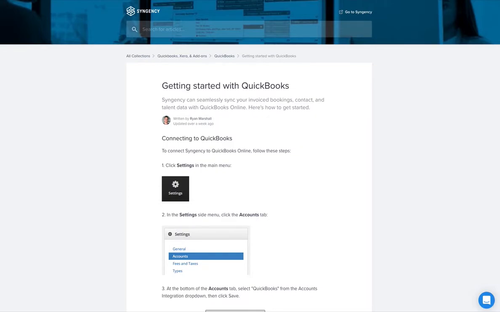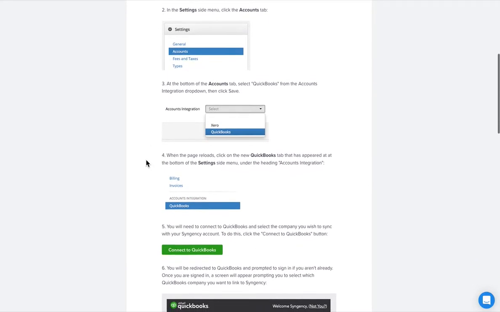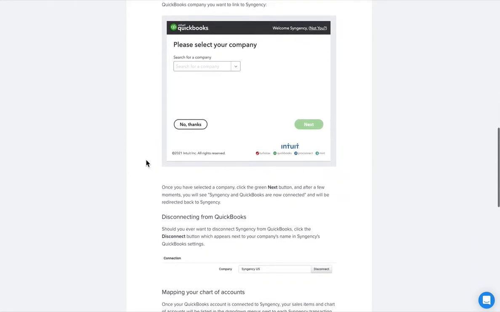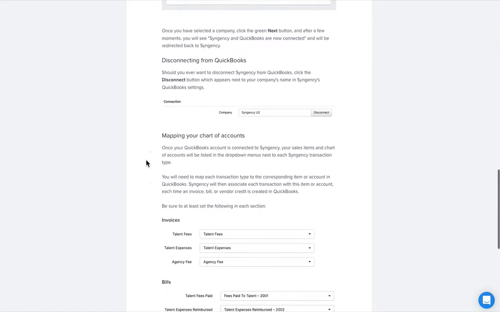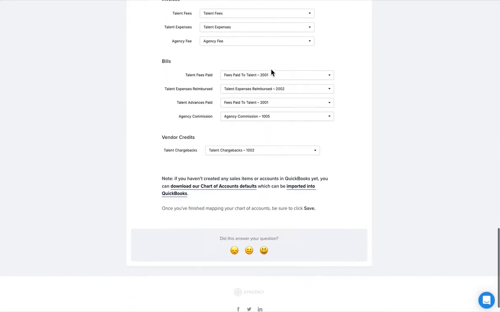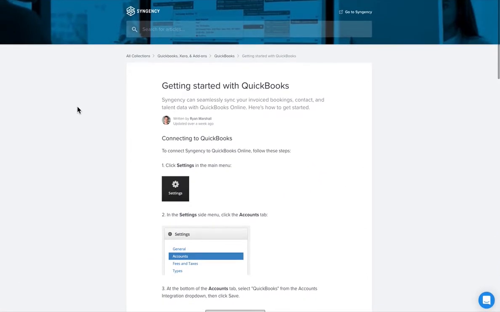Before we get started, you'll want to have followed the instructions in the Getting Started with QuickBooks article on our support site, which takes you through the various steps required to initially connect Syngency to QuickBooks. Once you've done that, mapping your chart of accounts. All of this we'll touch on briefly, but mainly in this video, it's going to be all about what gets synced between the two platforms.